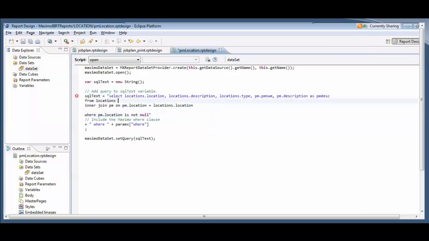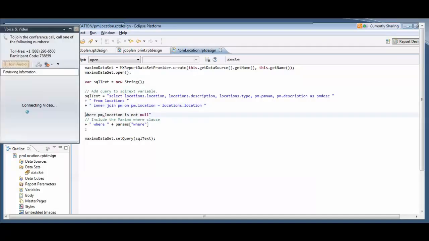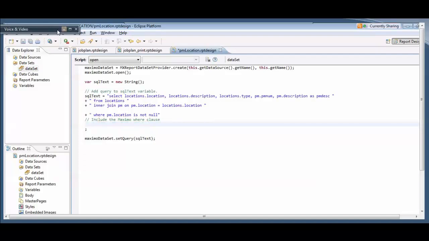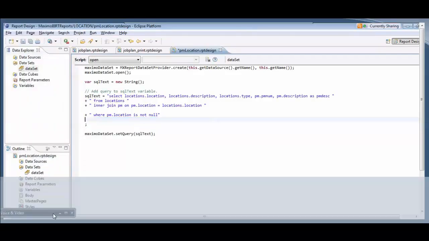As I said before, we do need to make sure that we concatenate the strings, so that there are no errors. BIRT is helpful in the sense that you will see this little red X if there are errors in your script. And we're not going to use a where clause for this report right now. We could, but just for the sake of simplicity, we're not going to use it. So I'm going to remove that part.